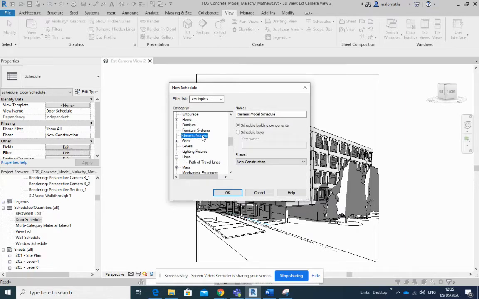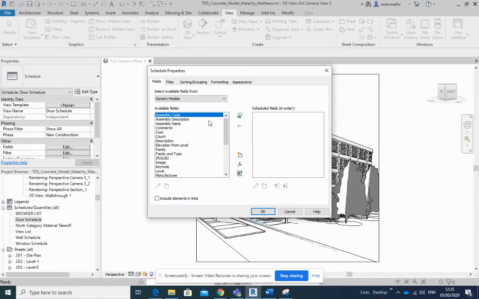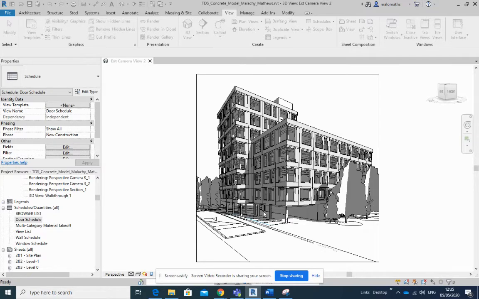So I'm going to take this one, double click. And the information that we're interested in here is definitely family and type, level. We're interested in a count maybe, and we're interested in the type mark. All right, so let's start off with that and see what we get.